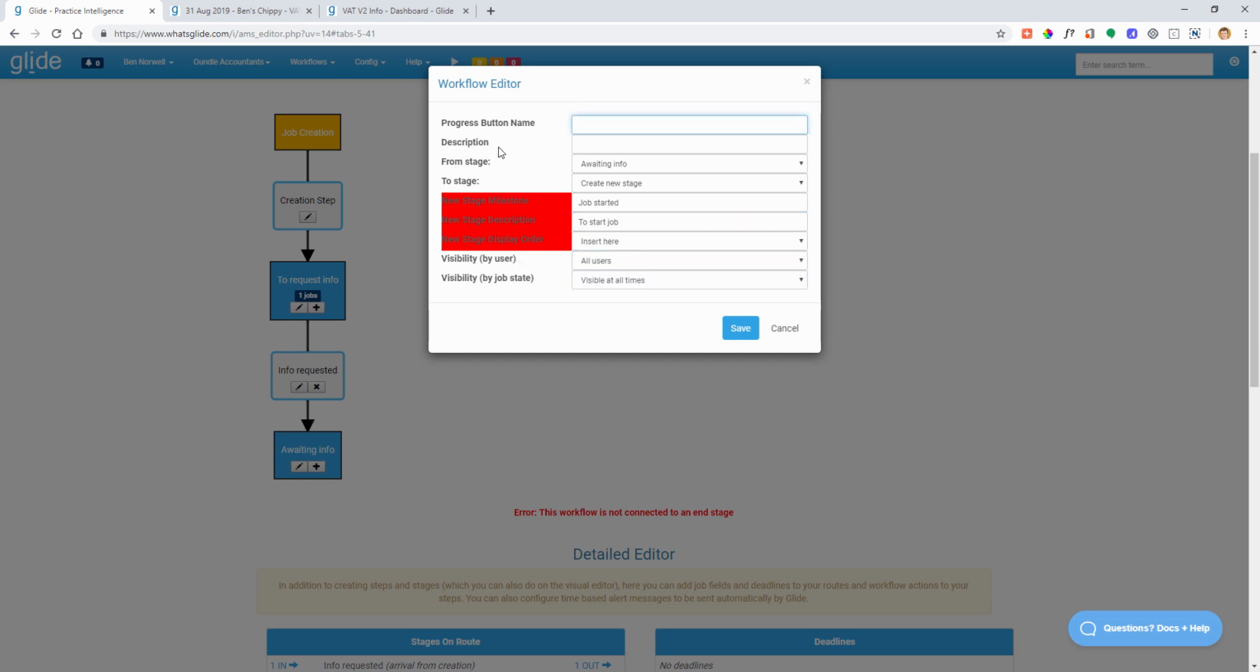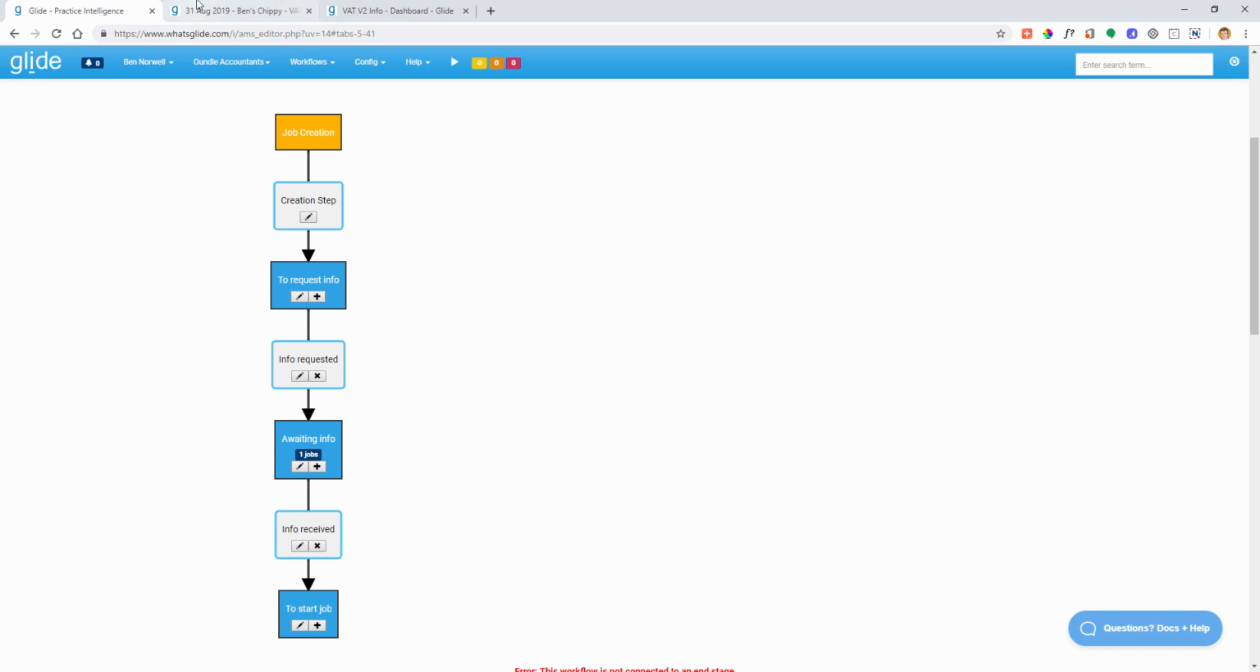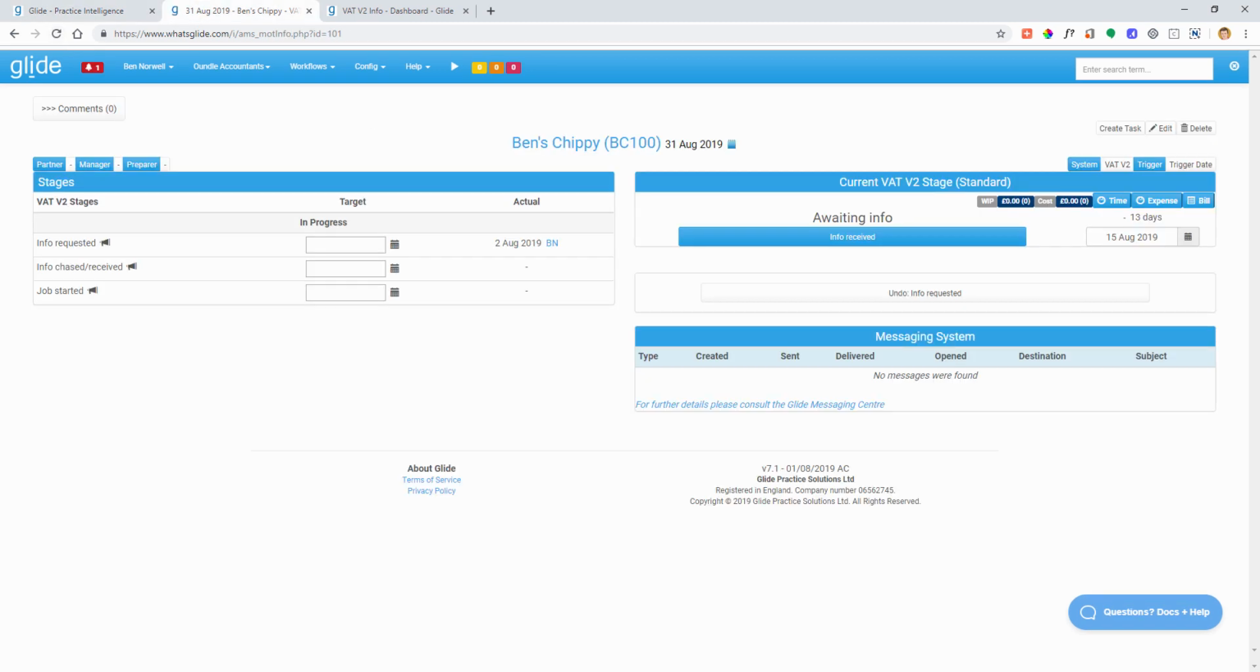My progress button name will be, well, on the stage awaiting info, we're going to the stage start job. This is obviously info received. And let's hit save. There we go. We will now see our button here.